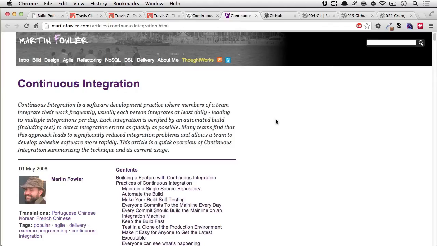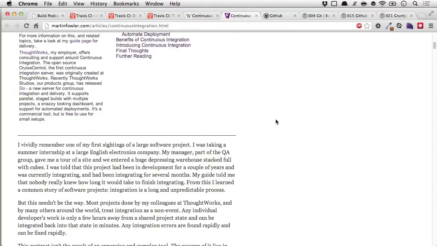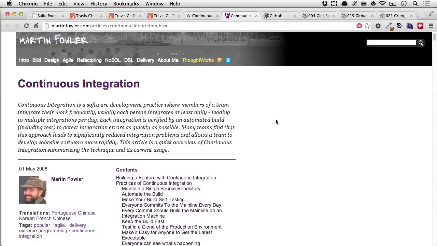I found this very wonderful resource by Martin Fowler, and he has a very long blog post about what is continuous integration. Although this was written in 2006, I believe the concepts and fundamentals about continuous integration are written very well here. So he says this very well in the first paragraph.